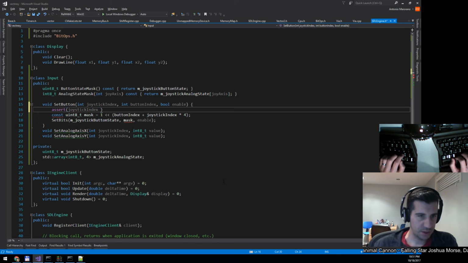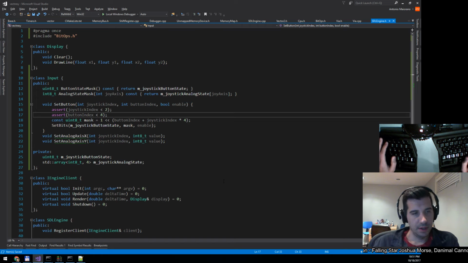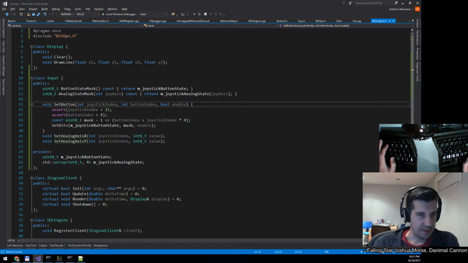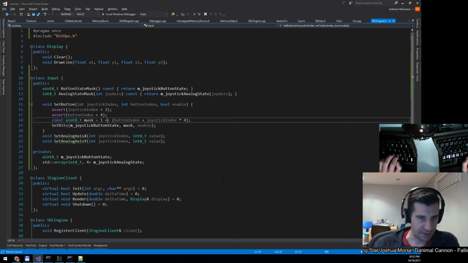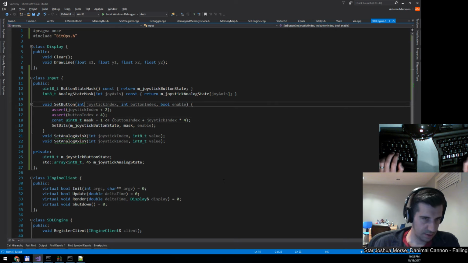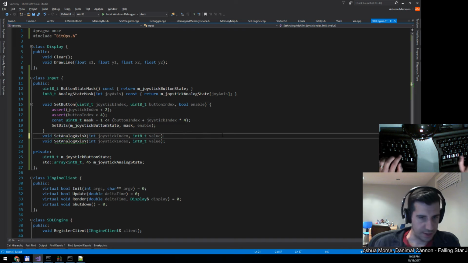The joystick index needs to be less than 2. Button index needs to be less than 4. I should probably make these unsigned. We'll see. So I might have to cast these. Okay, so now let's do the analog.